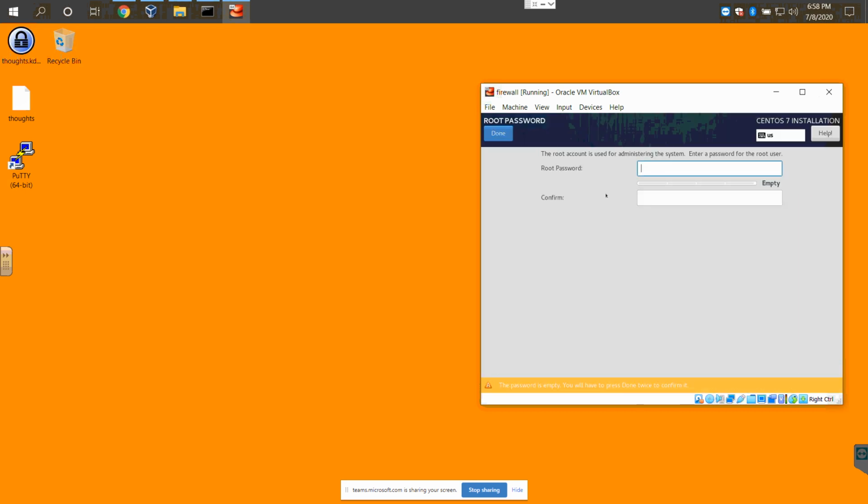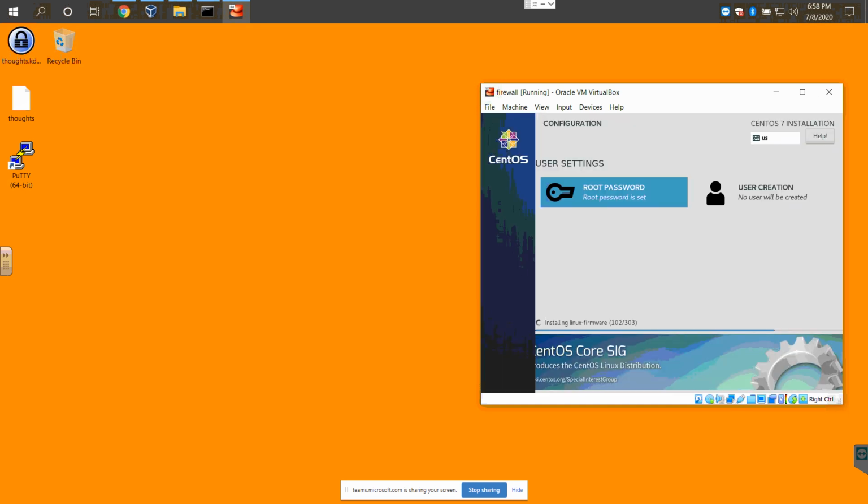Once you do this, don't forget to do the root password. You could use a short one, as I do, which is not good practice for production, but in lab, no problem. And you see that says the password's too short, so you will need to press done twice. It means that you need to acknowledge that you know that the password is short. So I'll click done, and I'm done.